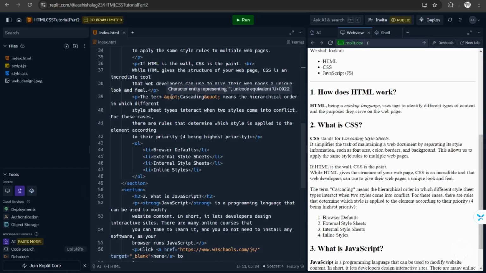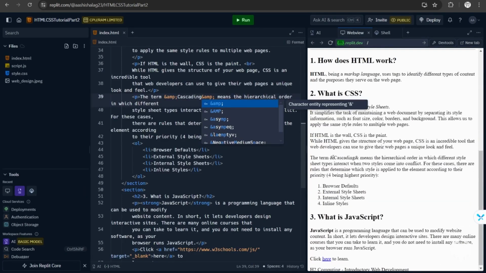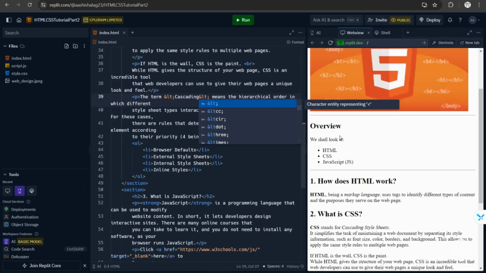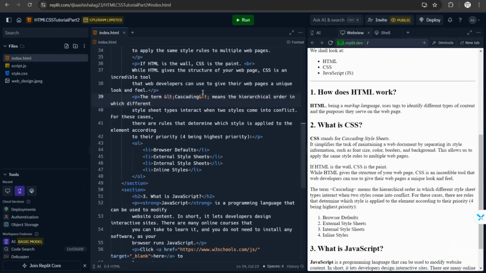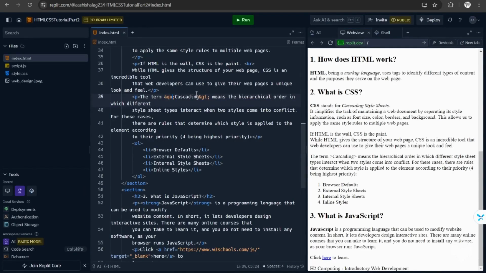There are also other forms of using special characters in HTML. For example, we could use &amp;, which adds the and sign. You can also do &lt;, which stands for less than, and also &gt;, which stands for greater than. These are all different types of special characters that you can use in HTML.